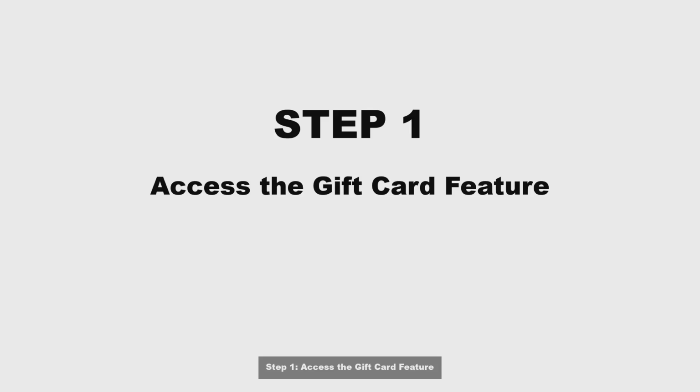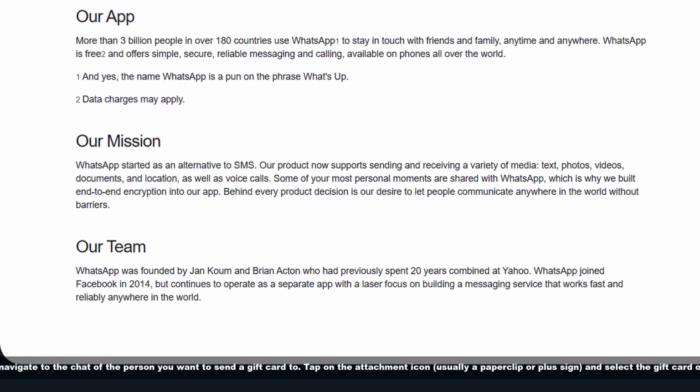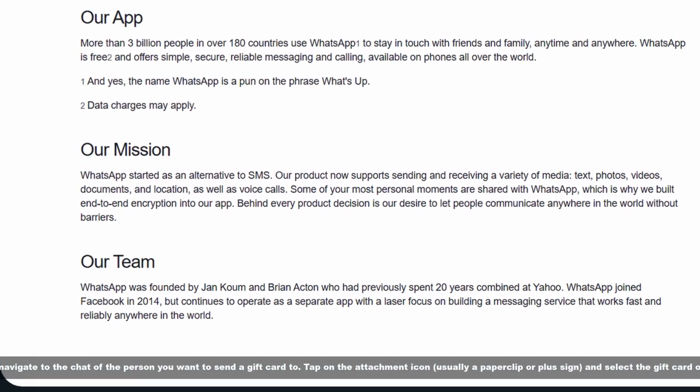Step 1. Access the gift card feature. Open WhatsApp and navigate to the chat of the person you want to send a gift card to. Tap on the attachment icon, usually a paperclip or plus sign, and select the gift card option from the menu.